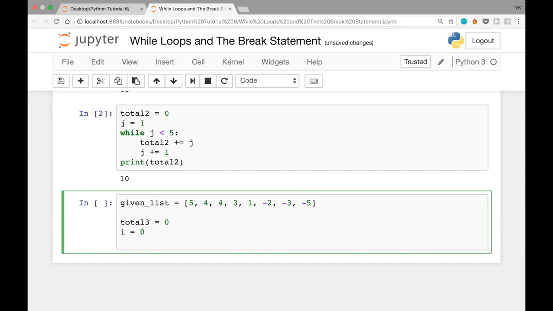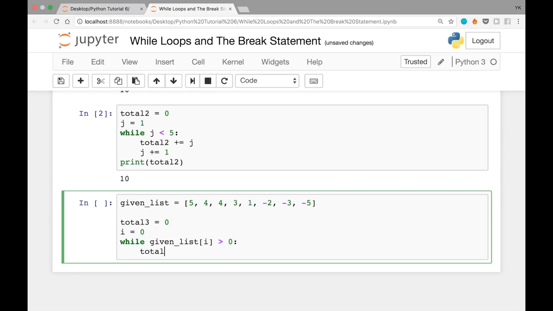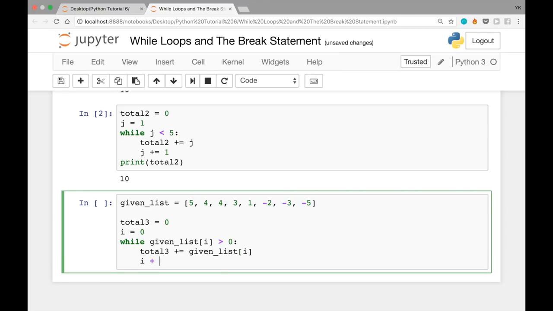And then we're going to write a while loop here: while given_list[i] > 0: total3 += given_list[i], and then i += 1. So what we are saying here is first check the current element in given_list. Since i will start at 0, the current element will be the first element, which is 5. While this element is greater than 0, do the following.